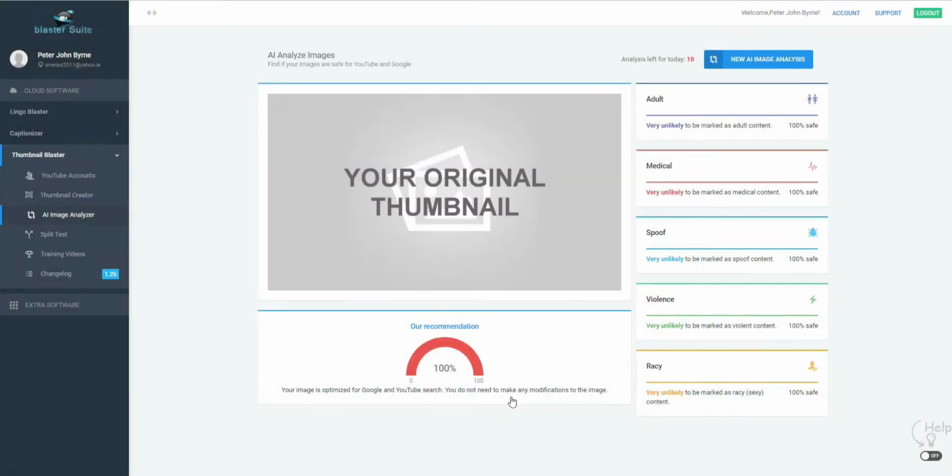Okay, so we'll just come out of this. Right, so from here I'm just going to show you real quick the split test feature.